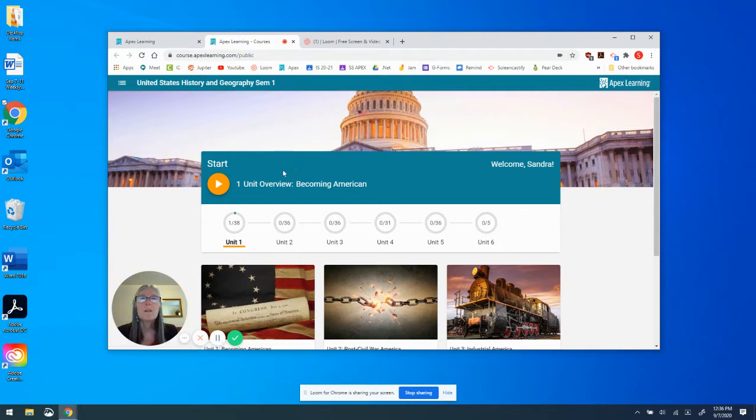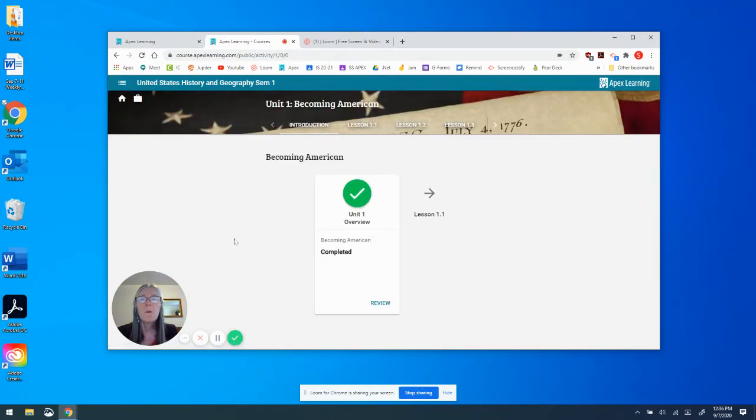You will notice here that this is the Unit 1 overview. And in this particular course, there are actually 6 units. Within each unit, there are several chapters, if you will, or lessons. So if we go to Unit 1, right here, by looking up here, you're going to see that there are 5 chapters: 1.1, 1.2, 1.3, 1.4, and 1.5.